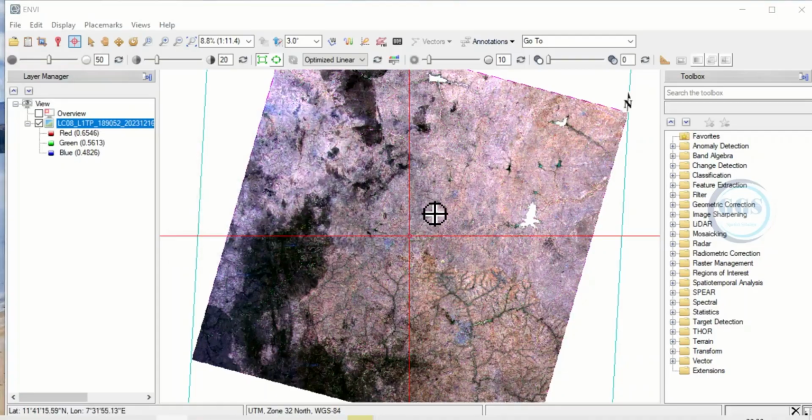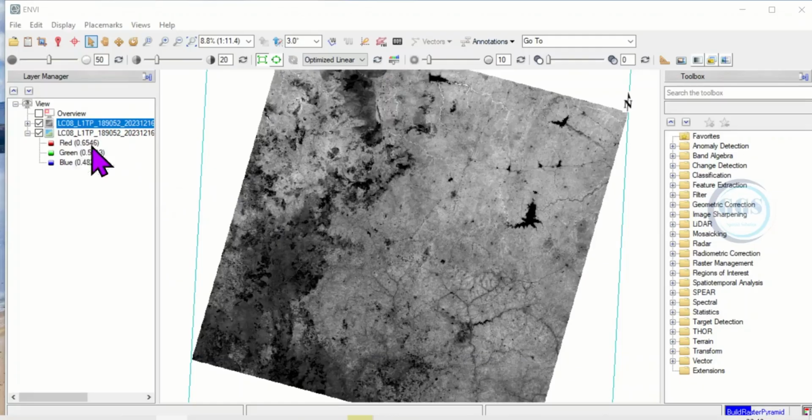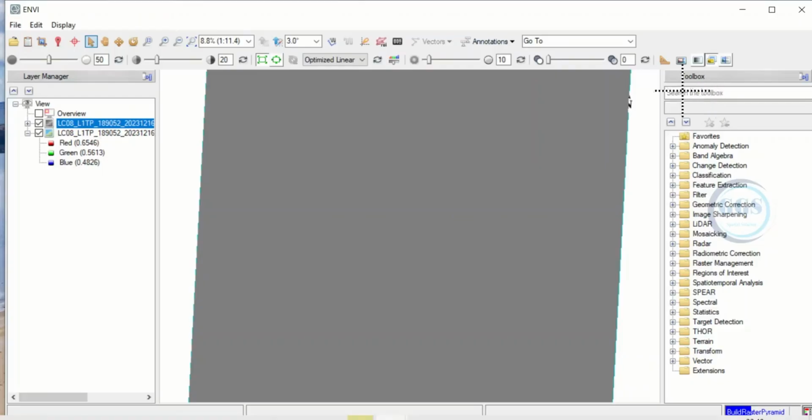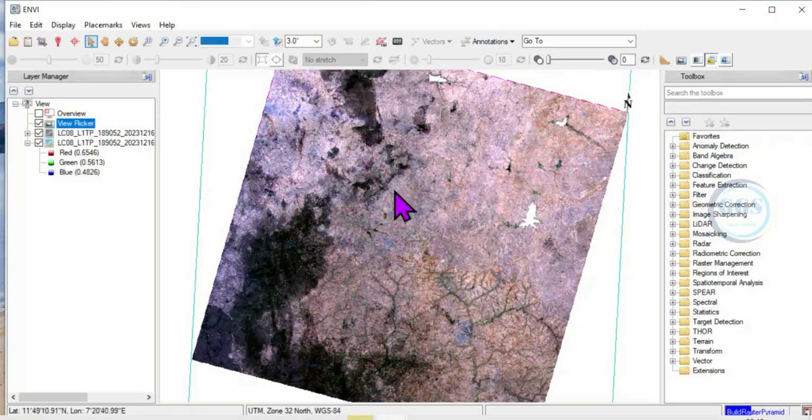This software also has flickers, but before you can do that, you have to have two different images loaded to the interface. For example, let me bring one more data. Let's say I'm bringing this and click on open. So immediately you have two images. These tools will become functional, and here we have the view flicker. If I click on it, you'll be able to flicker the two images.